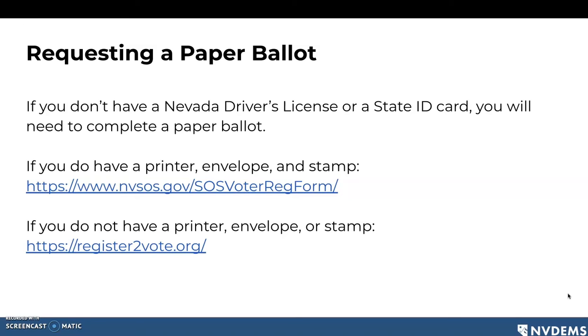If you have a printer, envelope, and stamp handy, you're going to go to nvsos.gov/SOS voter reg form. If you aren't able to access a printer, an envelope, or a stamp, you're going to go to register2vote.org.